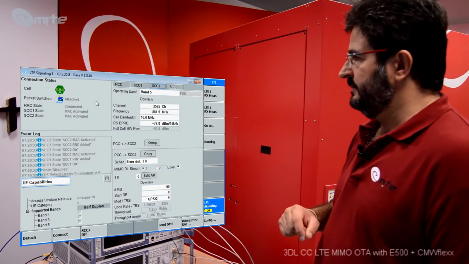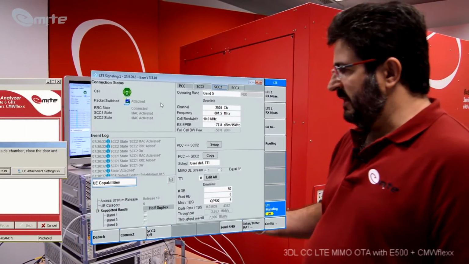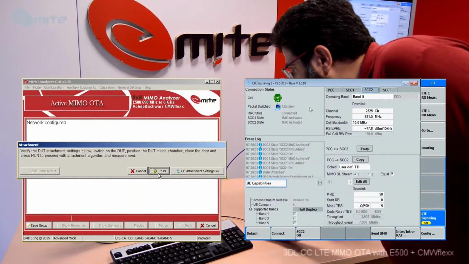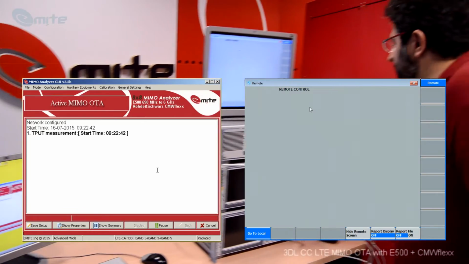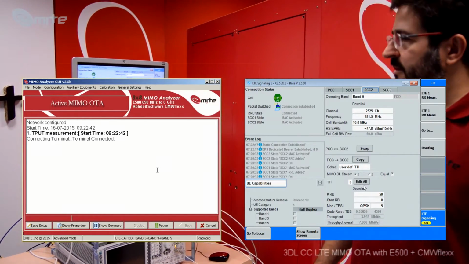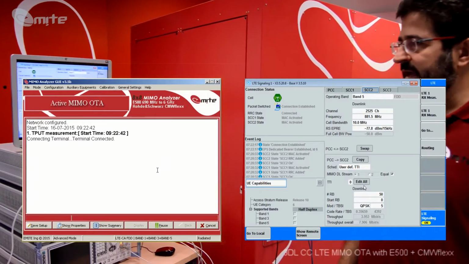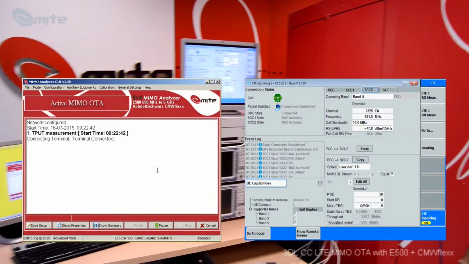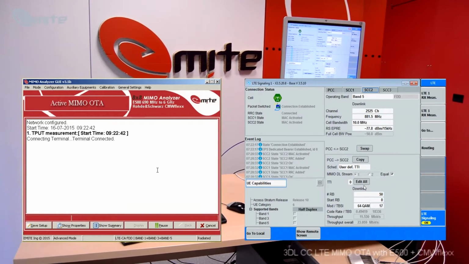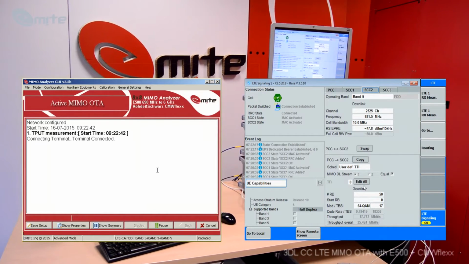We'll try to run the measurement now. We'll simply press run here on the software, and we'll try to show the main screen of the CMWflexx. As you can see, the software checks that the connection of the device is correct, and it will very soon start the measurement.